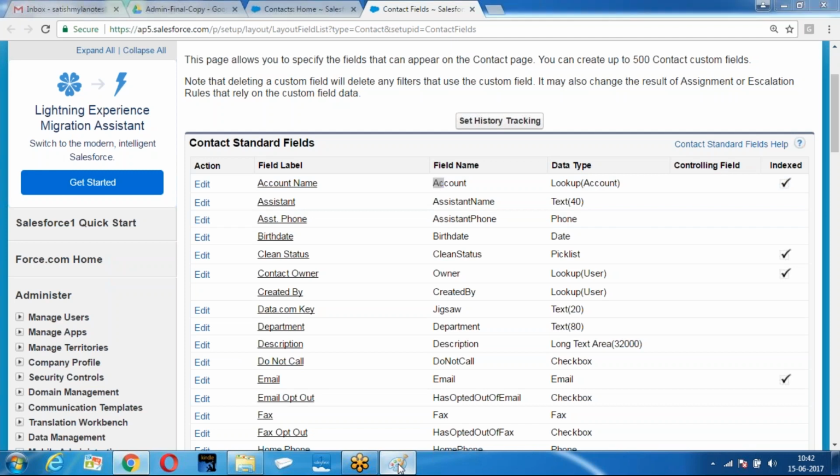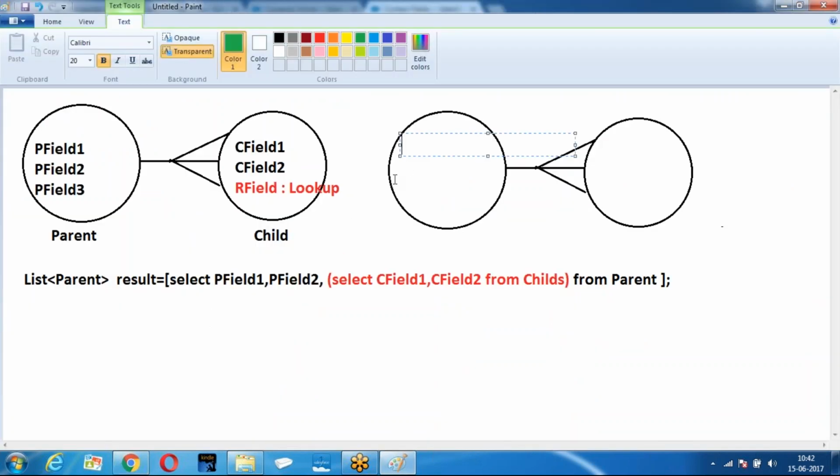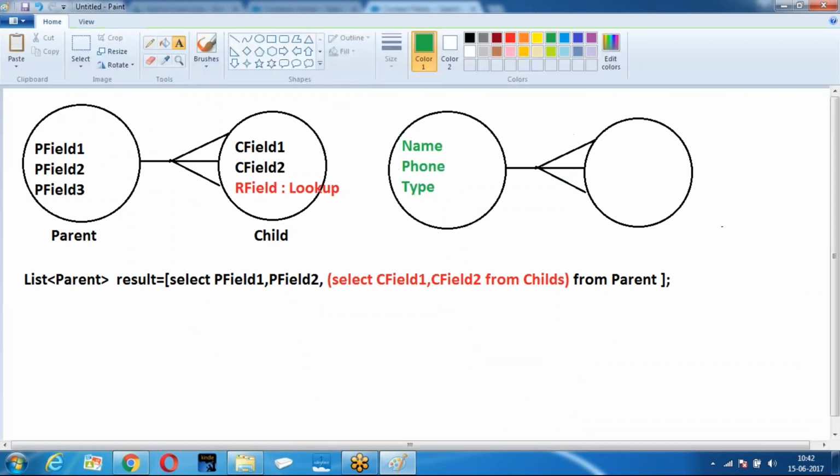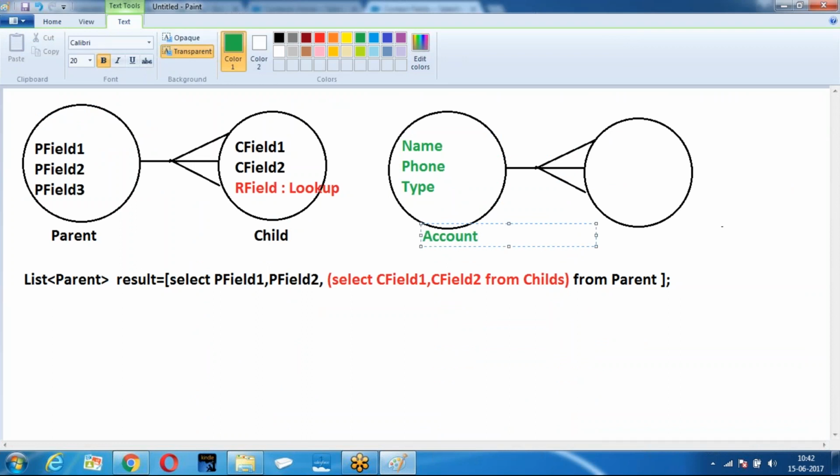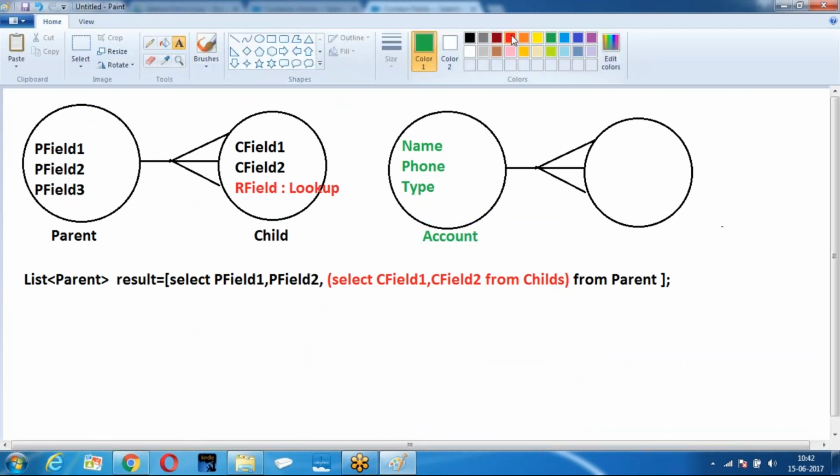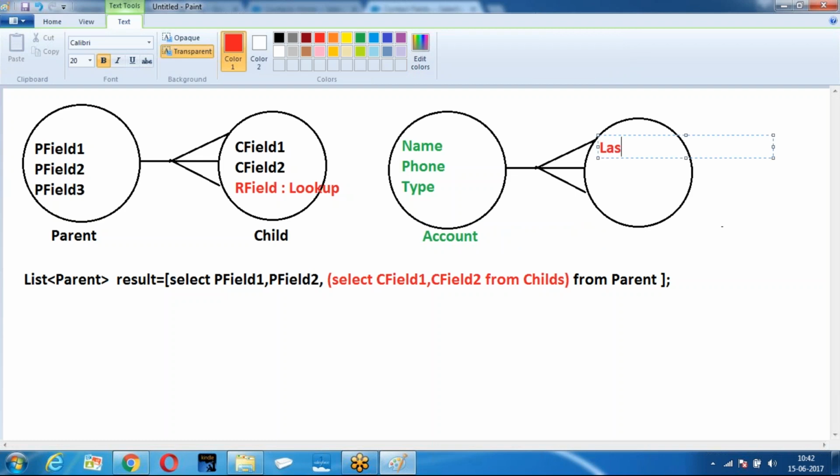Then what am I doing here? If Salesforce has created it, what are the fields we have in the account object? Name, phone, account type. This is an account object. In the contact object, what are the fields? Last name, first name, account is a lookup to. Who created this field? Salesforce created the field.